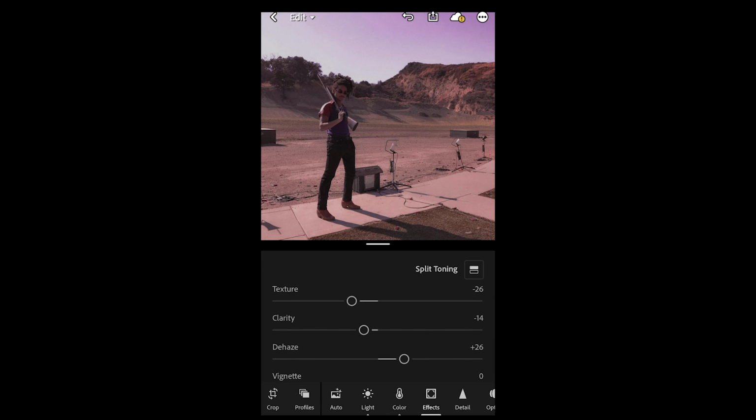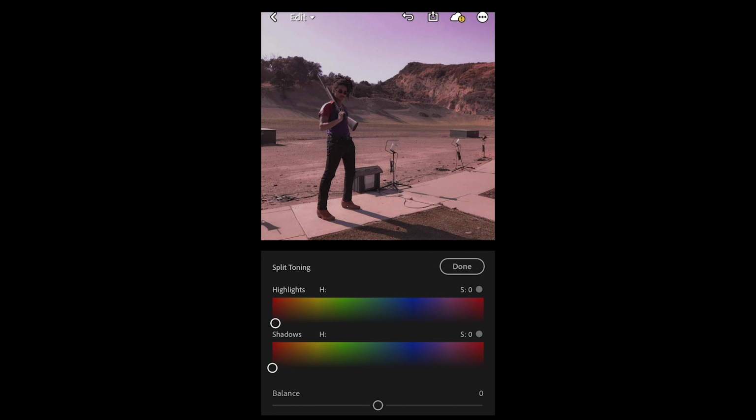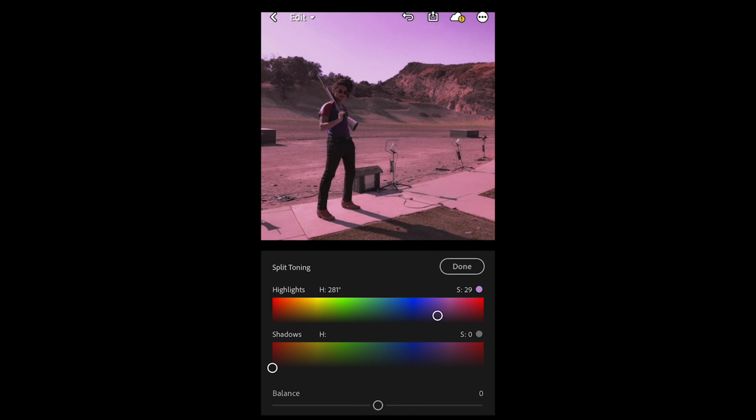We're done here. Go on top, hit the split toning tab right there. And for the highlights, we want to pull the hue over to a hue of 284 and a saturation of 29. So it's 281, 29, just to get that pink tone, purple tone into the highlights. You can see the concrete floor right there. I'm just turning pink as well.